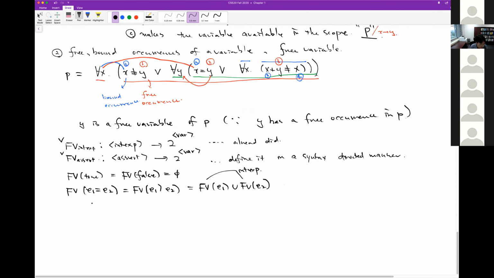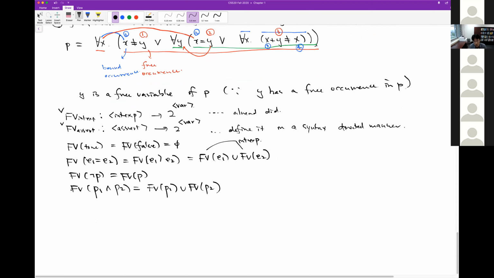And then the free variable of negation of P is the free variable of P, and for P1 and P2, the free variable is the free variable of P1 union the free variable of P2. So far this is very simple: just do the call for the subphrases and take the union.